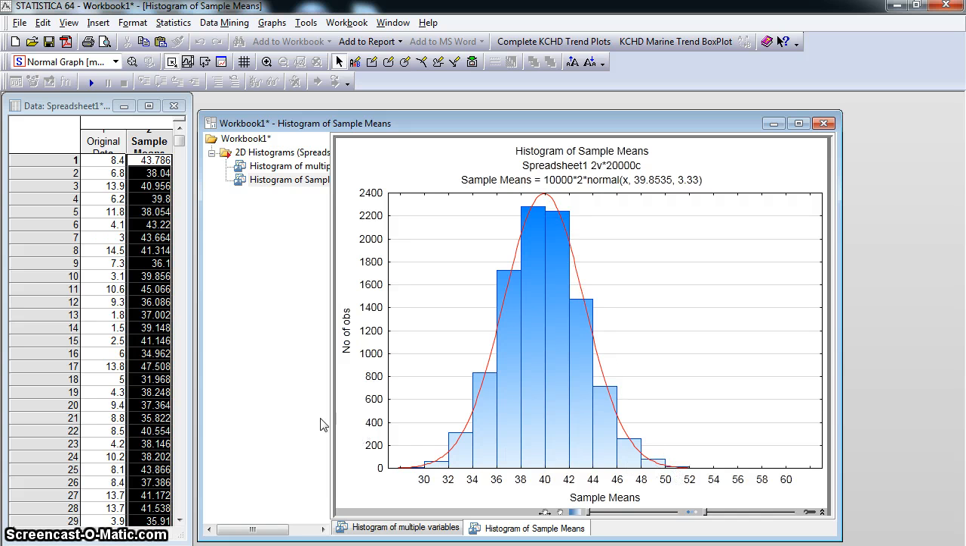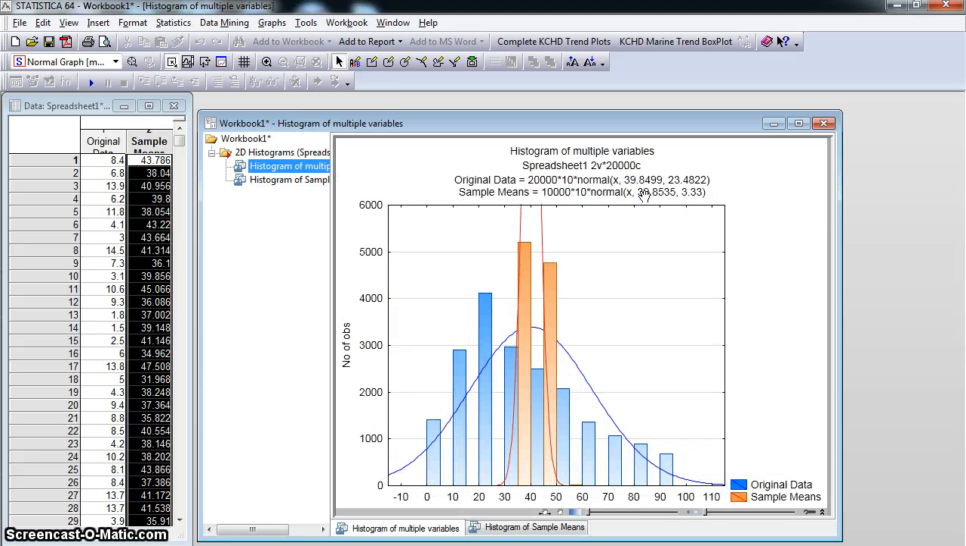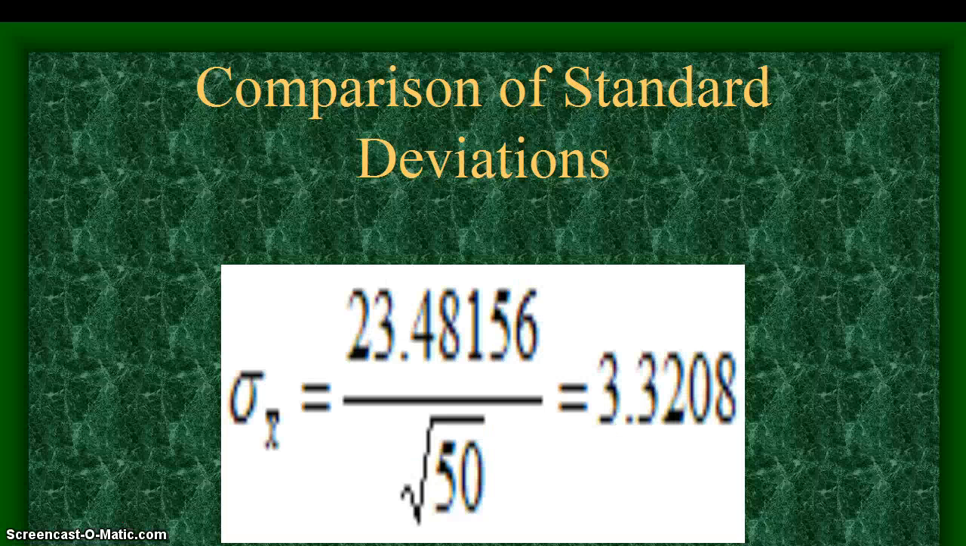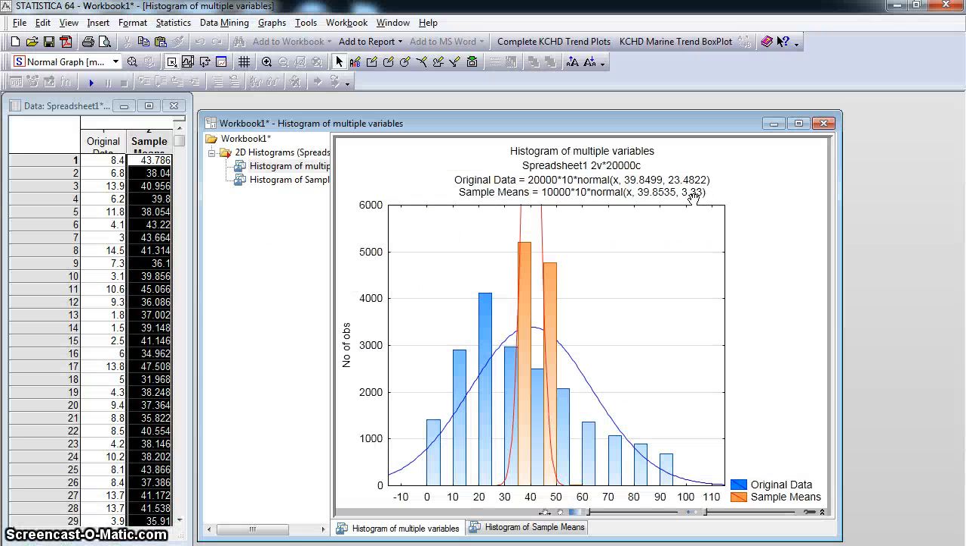And if we look close enough at it, let's compare. Notice the mean of the original data and the mean of the sample means are quite close to each other. And then the question becomes, how does the standard deviation of the original data compare to the standard deviation of the sample means? If we take the standard deviation from the population that we found in Excel divided by the square root of 50, we get a standard deviation of the sampling distribution of 3.32, which is close to the standard deviation of the sample means that we got from Statistica.